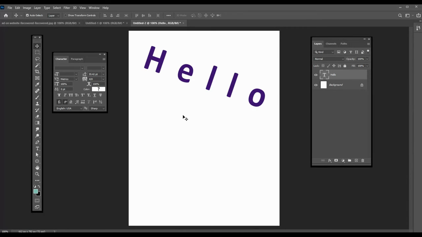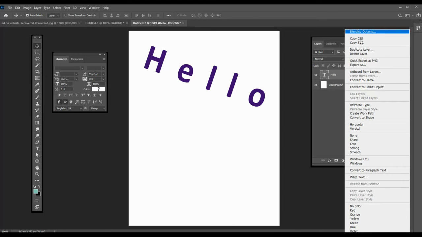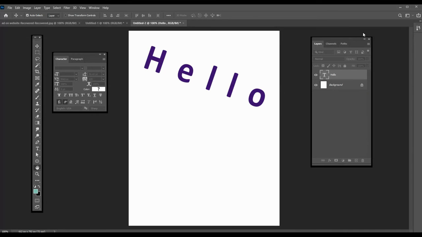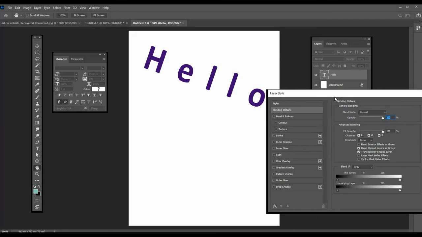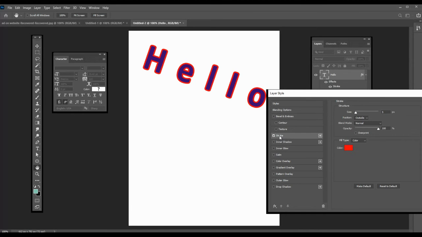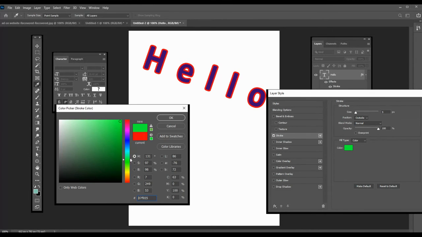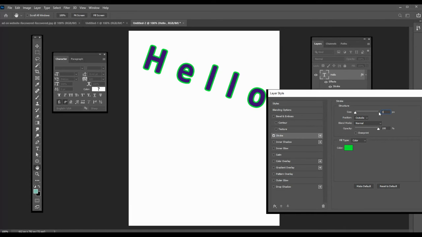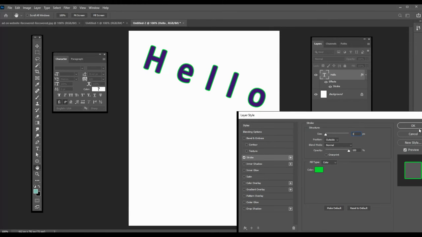Now, I'm going to throw a stroke on the outside. So the best way to do that is go over to the hello layer, right click, blending options. These are your friends, they're amazing. I'm just going to be teaching a few. You can obviously play around with them. So you could do a stroke, okay? In order to activate the stroke, you have to double click on it. Okay, you can change the color, you can change the size. I'm just going to put a 3. Outside, normal. Again, you can play around with these different options.